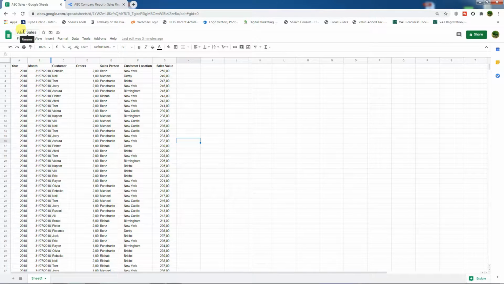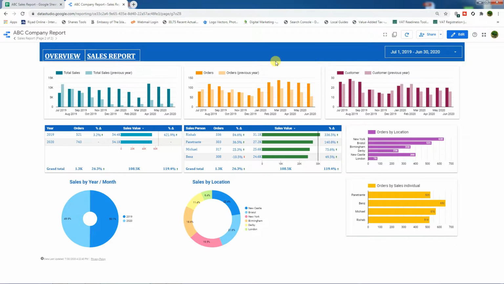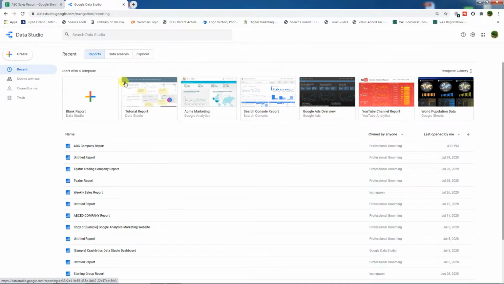We can change our report name here anytime. We can write any name here, ABC Sales Report. The next thing we need to do is go to our Google Data Studio dashboard, and we can click on these three dots to see the starting interface of Google Data Studio.